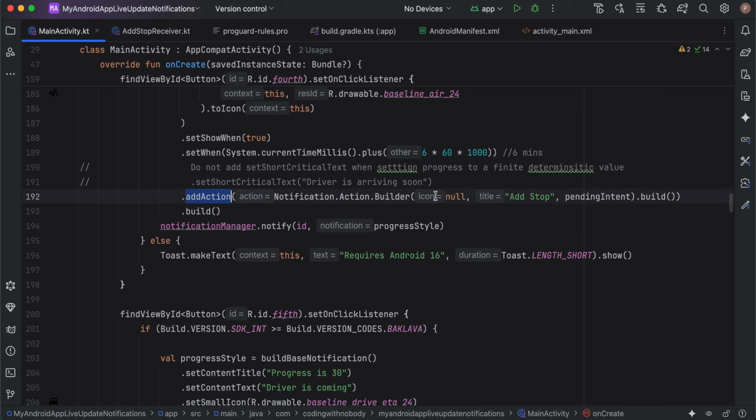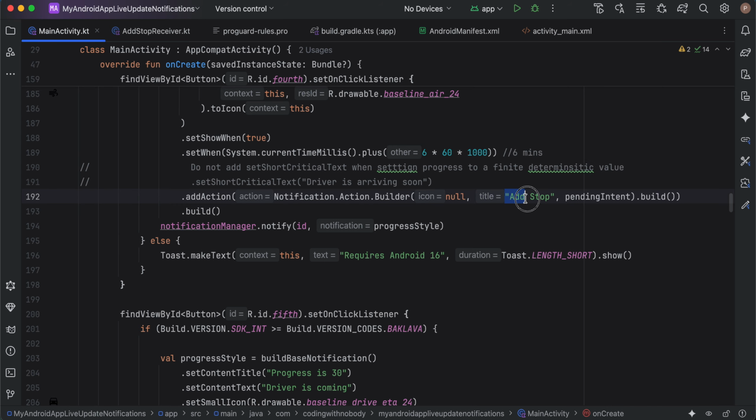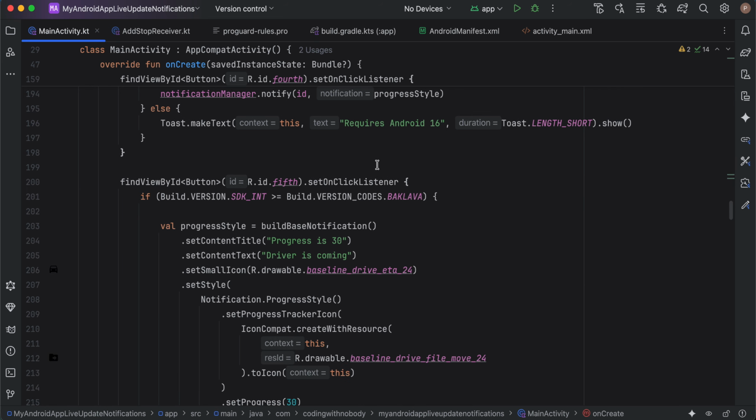So NotificationCompat.Action.Builder. If you want to display an icon, you can. I have passed it as null. Okay, and this is the title, and this is the pending intent. It requires a pending intent which handles the click listener for it. Okay, so this is the fifth button.